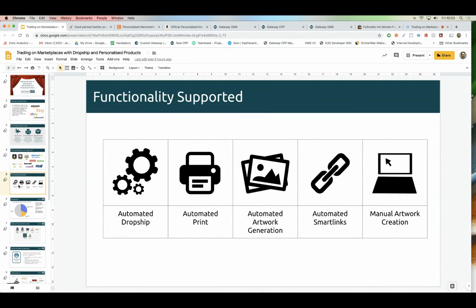So what functionality is supported? Now we're going to look at some specific examples in a minute. The thing that's supported from every marketplace on every product type is automated dropship. The order comes into the marketplace, and then OMS grabs it and sends it to where it's going to be fulfilled. Then we've got automated print, which is, in essence, an order comes in for print on demand, and we send it to a print facility, and they print it and sell it. So it's just the same as if the product was on the shelf. It's just there's a printing process.